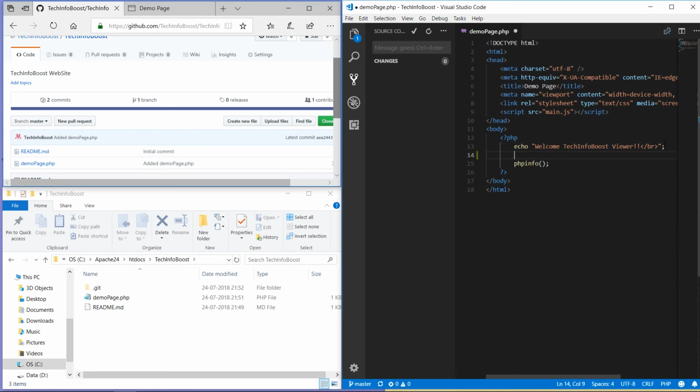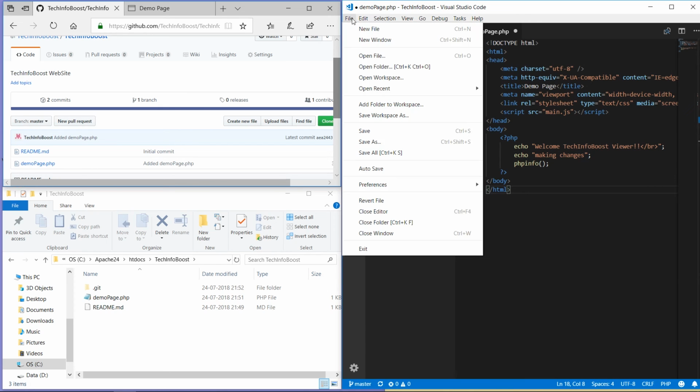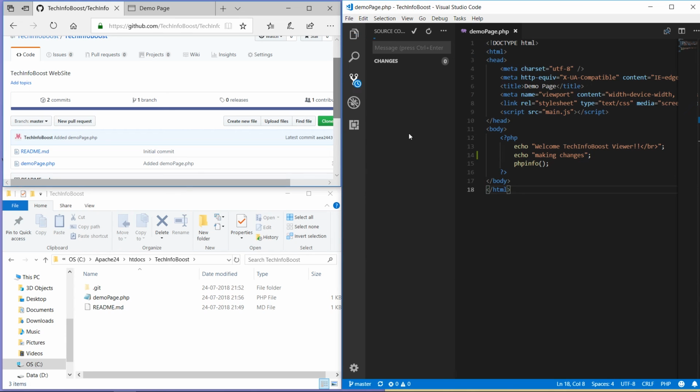Now I'm going to modify demo page.php to show you how, if you modify some file, you can again commit the changes into the repository. So I'm saving these changes. Click on source control. Now you can see that an M has been written, which means this file has been modified. Now we have to stage these changes and again commit these changes.